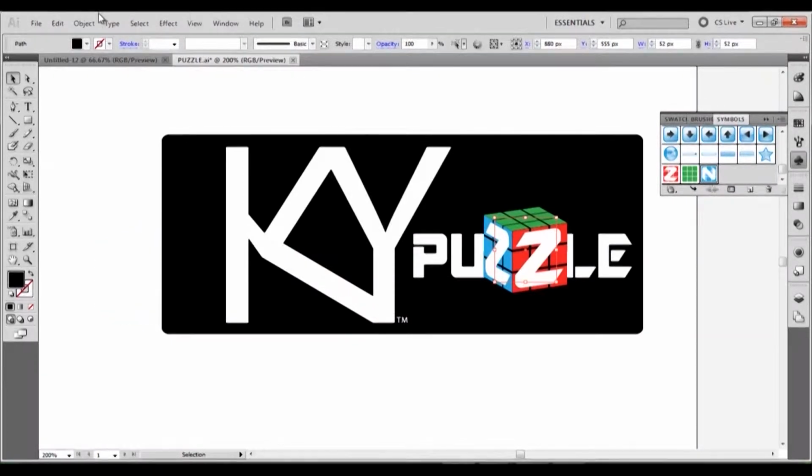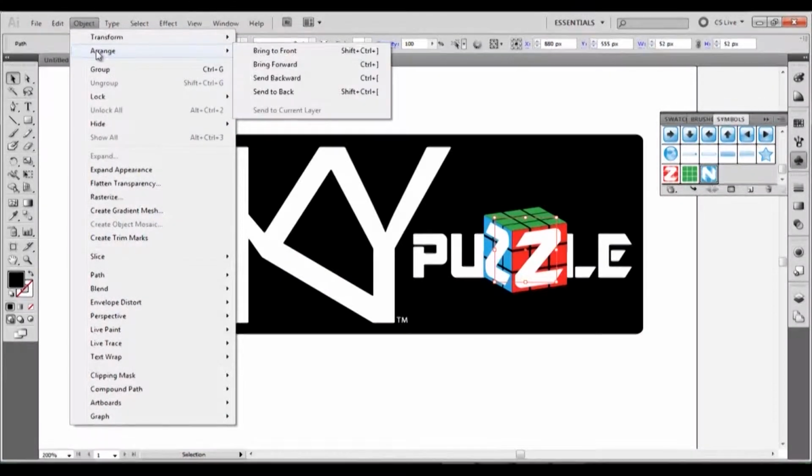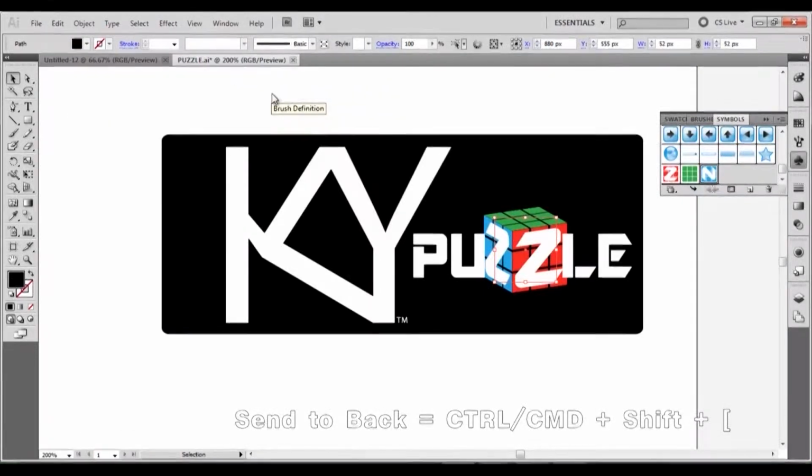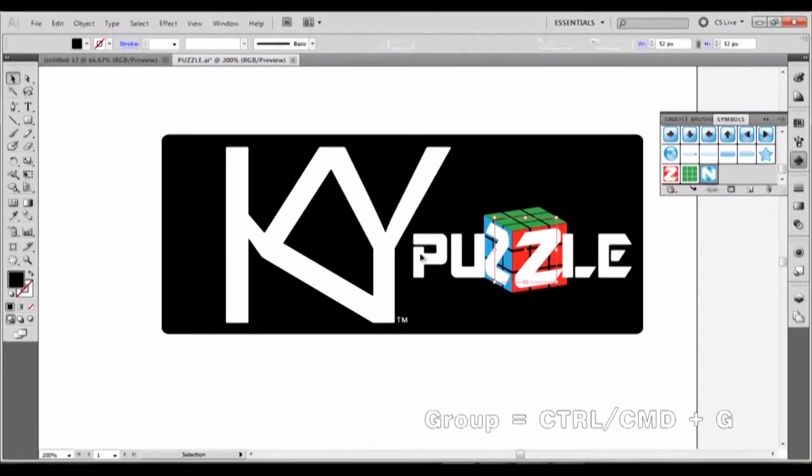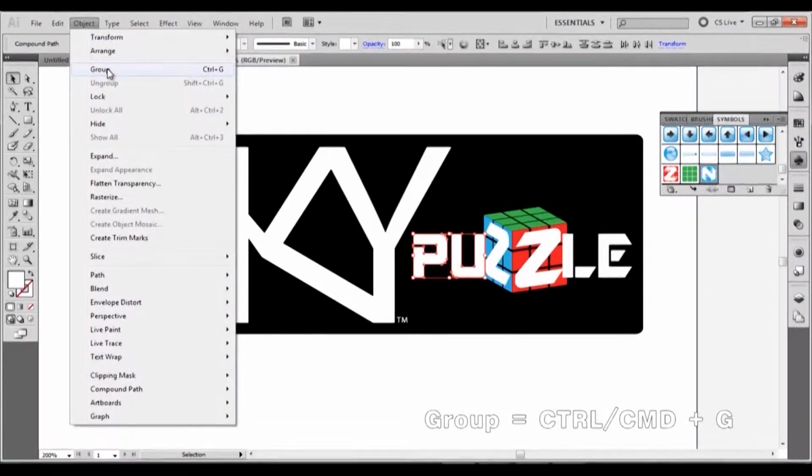Position the cube in the space left by the Zs. Send the cube to the back. Select the P and the U and group them. Repeat for L and E.